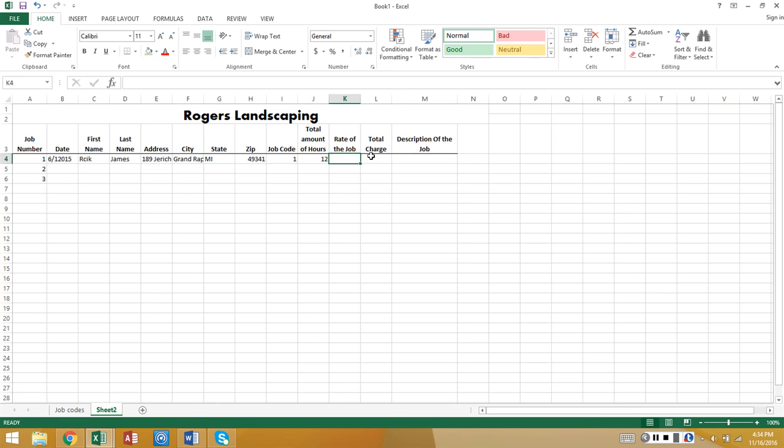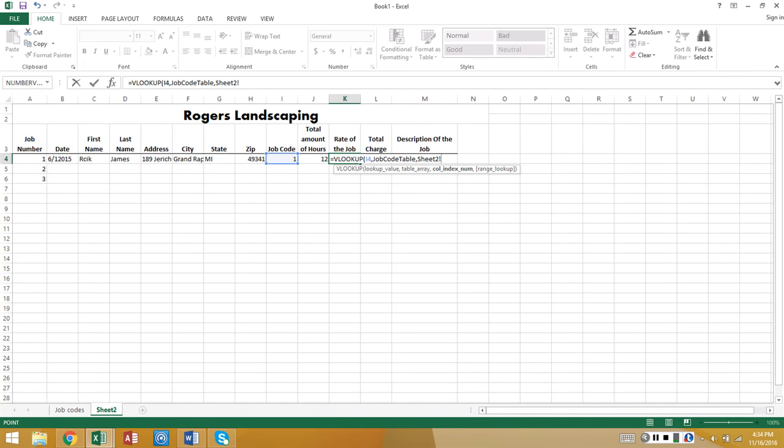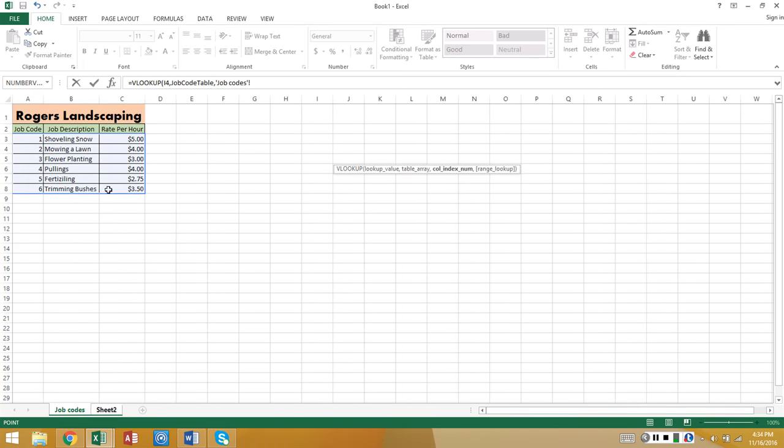So this is going to be equals VLOOKUP, we're going to be looking up the job code number, so 1, comma, we're going to look it up in the table array of job code table. That's where we referenced name the table, comma, and we're going to be looking in which column. This is column 1, 2, and 3. We want the rate of the job, so we're going to be looking in the third column. So we're going to put in 3 right there.